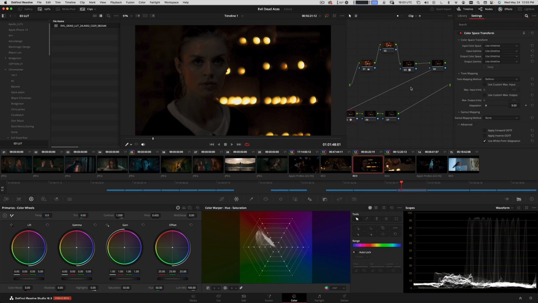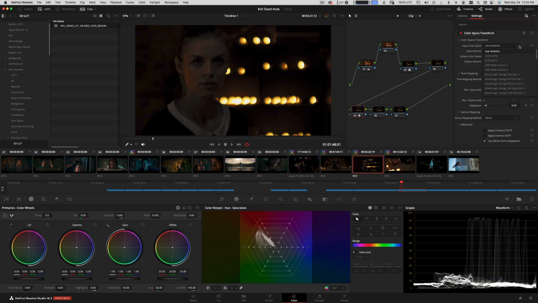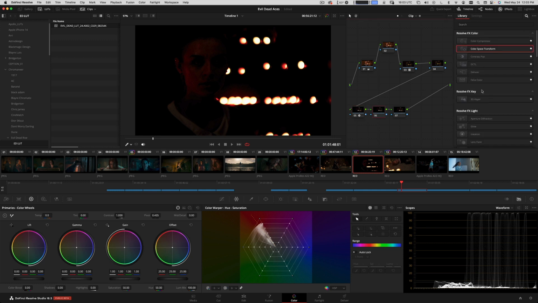The first node, I'm going to do a color space transform from ACES AP1, which is what I'm in, ACES CCT, over to Rec 709 Gamma 2.4, and then the middle LUT, I'm going to add false color, just the built-in false color.